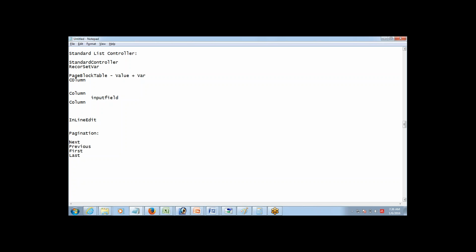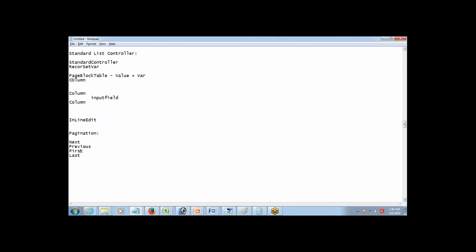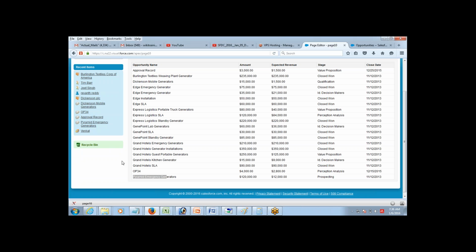Next is an action which will take you to the next page. Previous will take you to the previous page. First will take you to the first page. Last will take you to the last page. So if you have, let's say, 10 pages, clicking on first will take you to the first of all the 10 pages, and clicking on last will take you to the 10th page. That's all it is.